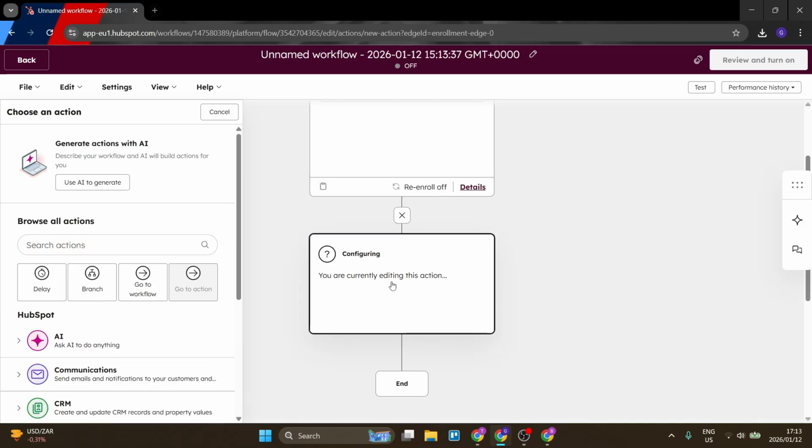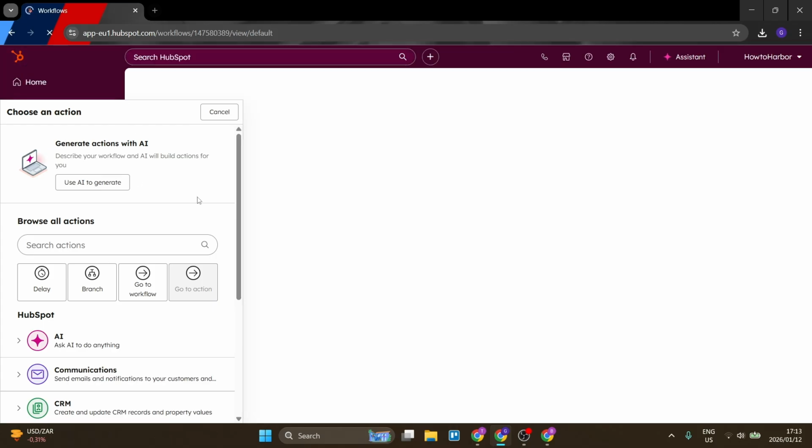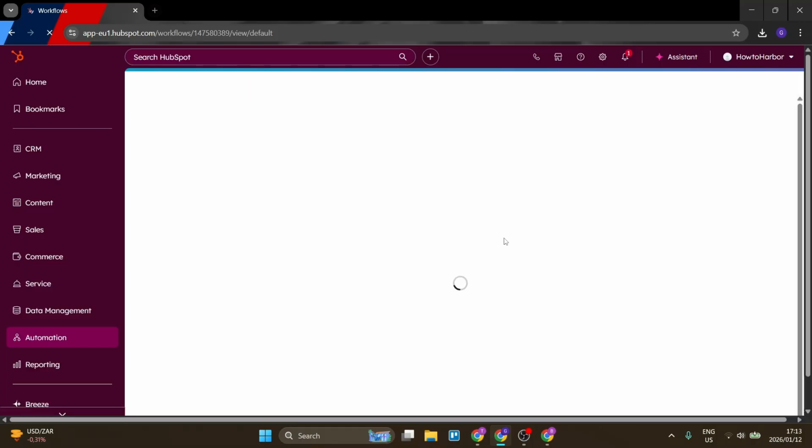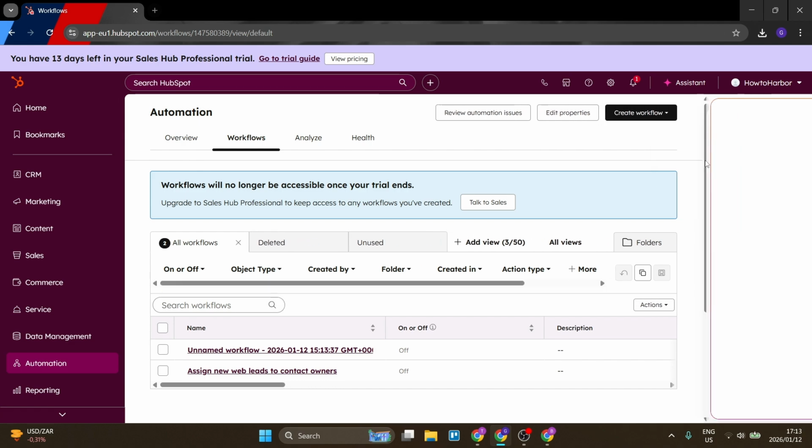And what's going to happen after that? Well, you click on the configuration over here, and you can then choose what happens once this trigger is triggered, or once this trigger is set off. Now, if you go back, you can actually create workflows with AI. So you can just say create workflow, and then click on with AI.